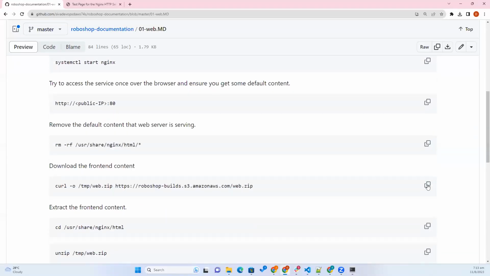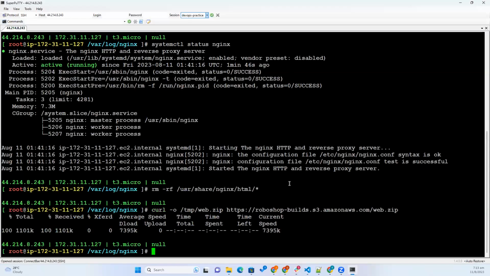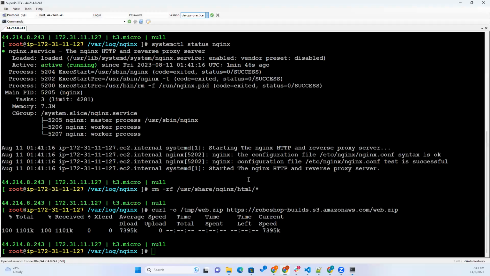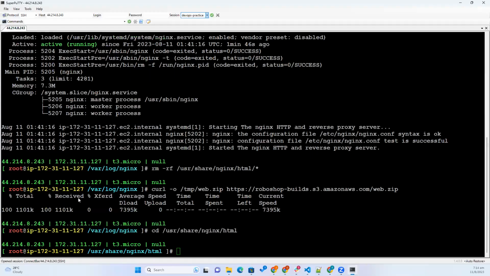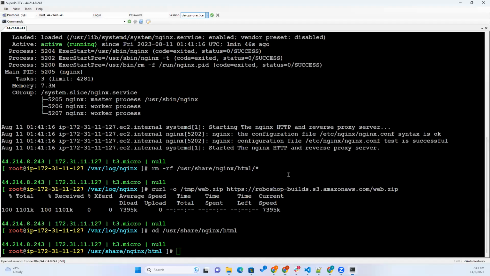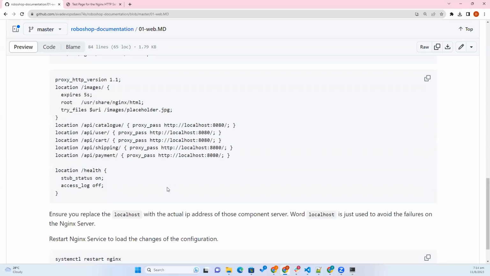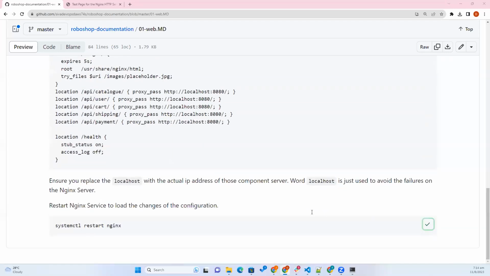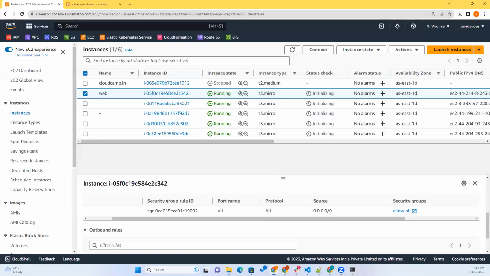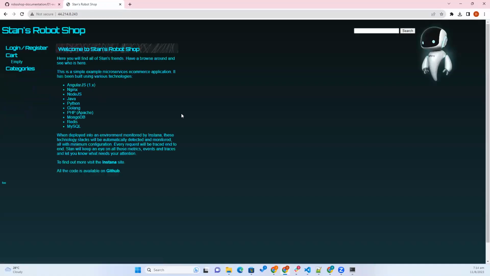And then let's download our content. So unzip it. So we'll do this reverse proxy. Now restart. Yeah, so we are getting our application.